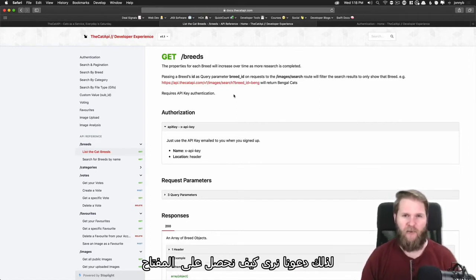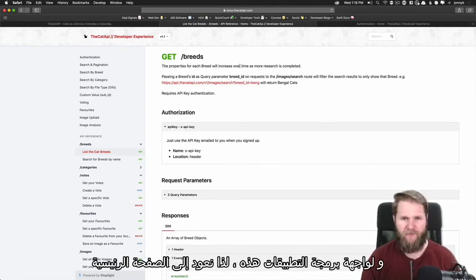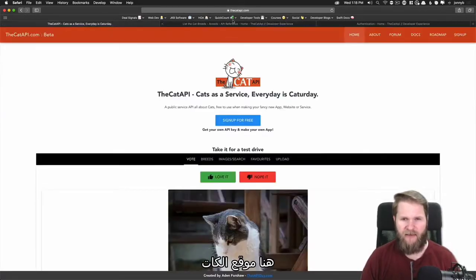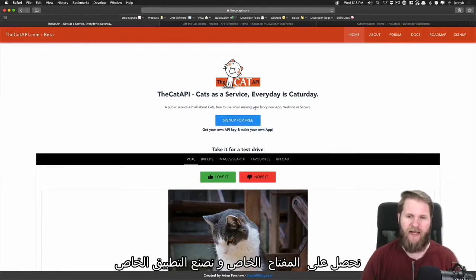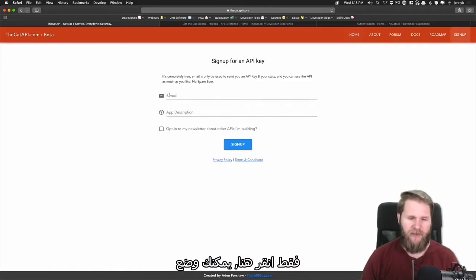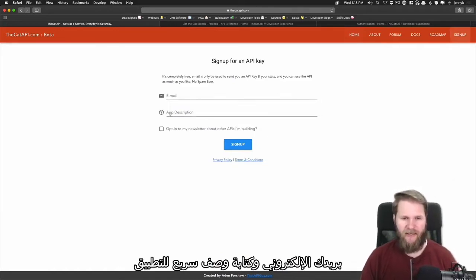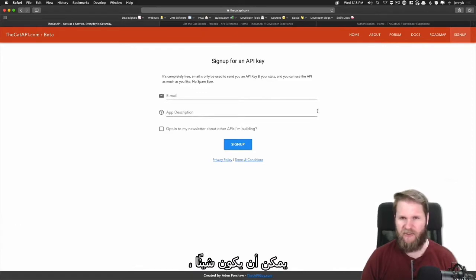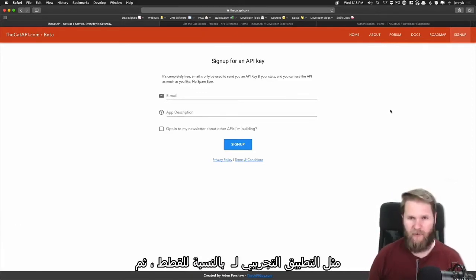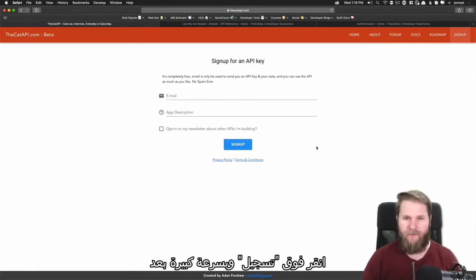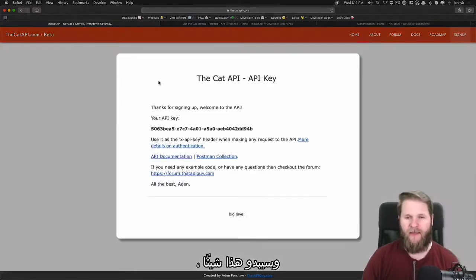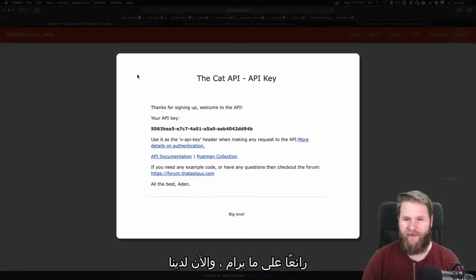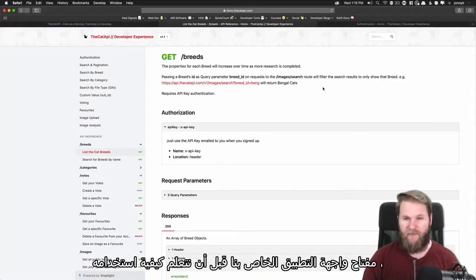So let's see how we get an API key for this API. Coming back to the home page at thecatapi.com, it shows here you can sign up for free, get your own API key, and make your own app. So you can just click right here. You can put in your email and write a quick app description. It could just be something like "demo app for cats." Then click on sign up, and very quickly after, you will get your API key in your email. And that is going to look something like this. All right, great. So now we have our API key.